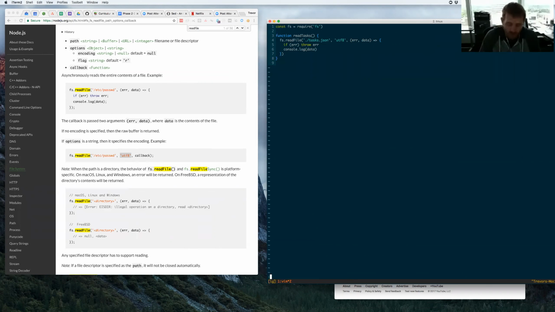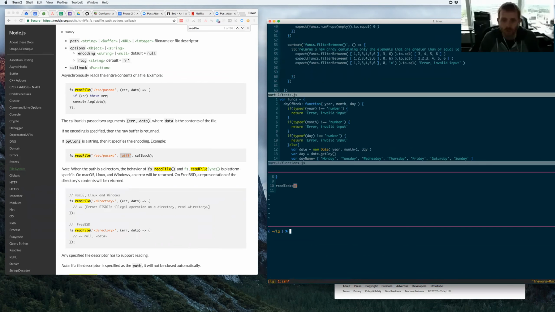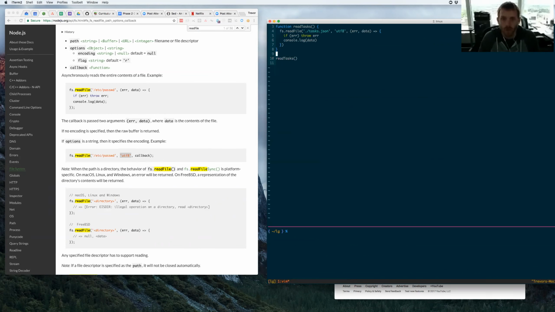And so the next thing we have to do is try and read this file. What I'll do is call this readTasks function that we just created, so it gets called. And then I'll open up another terminal here, oh, so many terminals. Kill that one.